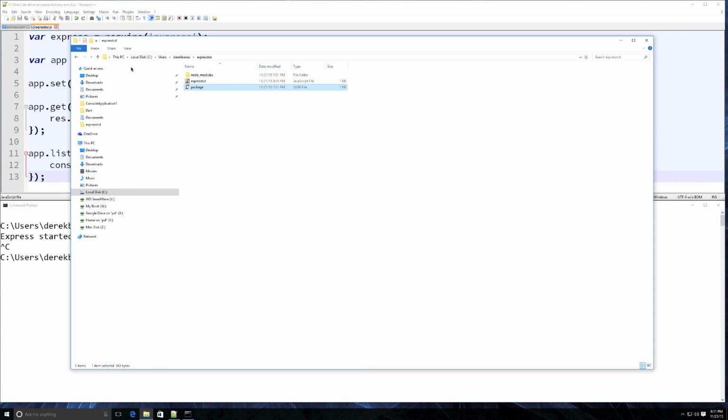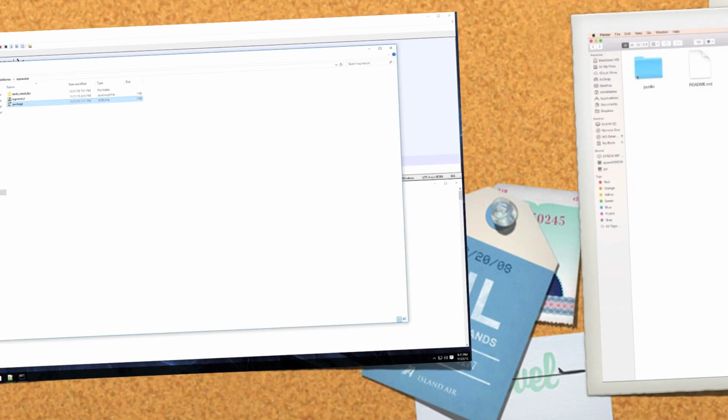So now what I'm going to do is jump over into Macintosh and install pretty much exactly the same things, and then go about creating the rest of our application and exploring the world of the Express framework.